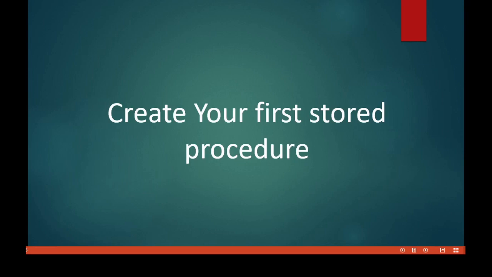Welcome back. Let's create our first stored procedure. So what we're going to do in this lesson is create a stored procedure, then execute that stored procedure, and then view the results. The idea here is just to show you the main steps of how to create a stored procedure.